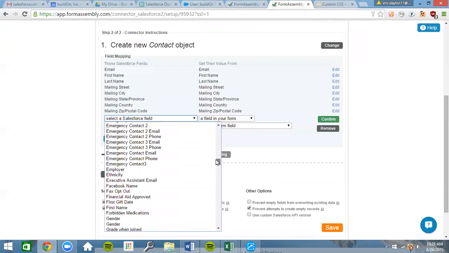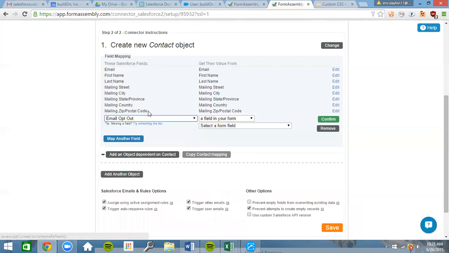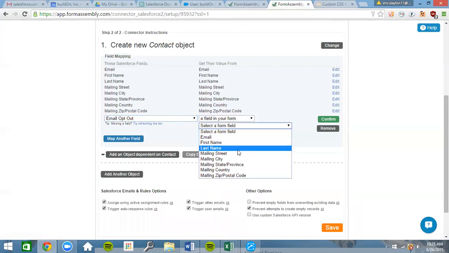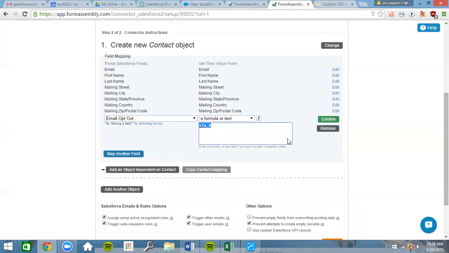So if you do a checkbox, you can say the email opt out, and you can go in and select that field to say, if they've opted out, then you can connect it that way. But by them filling out this form, and maybe you don't want to put a checkbox in there, and just by the nature of them filling out the form, they're agreeing to opt into email. You can say, just through a formula or text, what that option is.